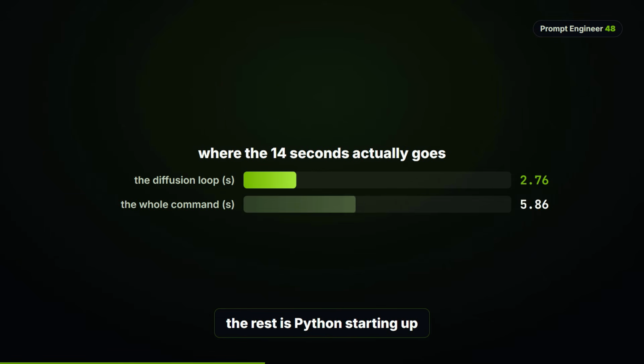But here is the honest version of that number. The command itself takes about 14 seconds. The generating is under 3. The rest is Python starting up and loading the model, which is the actual reason that text encoder service exists. Pay it once and then it really is 3 seconds.